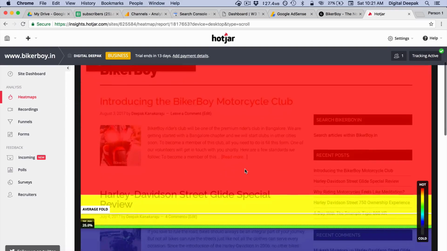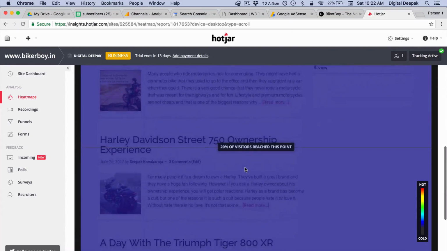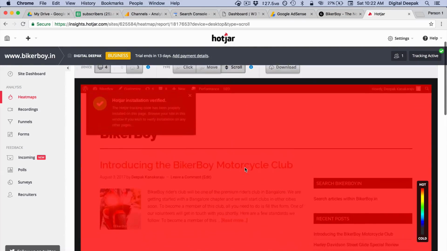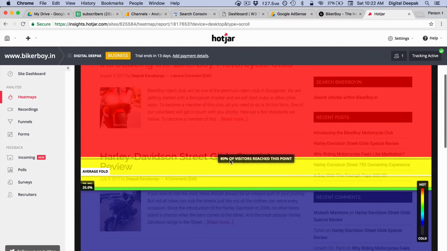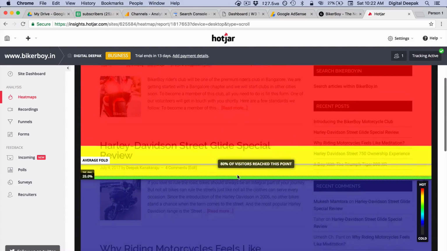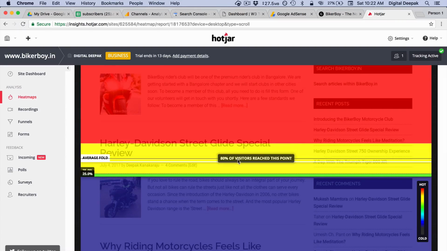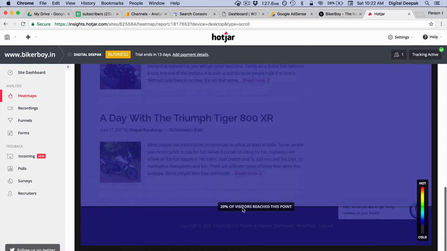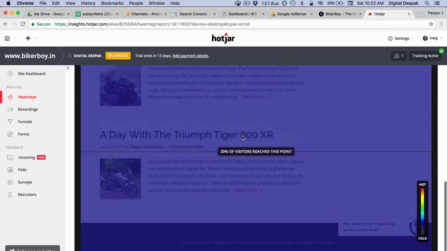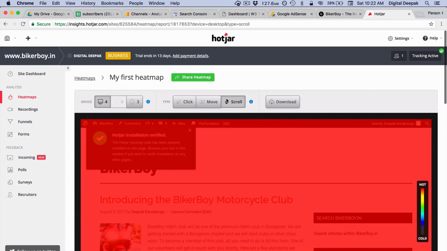Now let's have a look at scroll maps. A scroll map checks how much people scroll through the site. Here you can see the percentages. 100% of visitors reached up to this point, which is the average fold size, and then 80% of visitors reached up to this point. Then you have 20% of visitors who have scrolled up to here, and it keeps reducing. So this is the scroll map. This is how Hotjar tracks analytics, which helps you see the performance of your website.